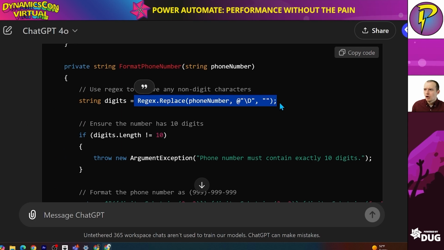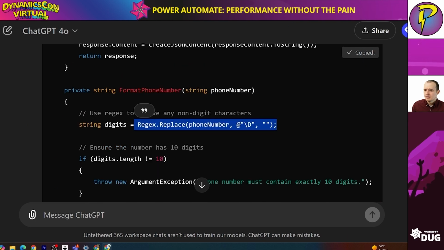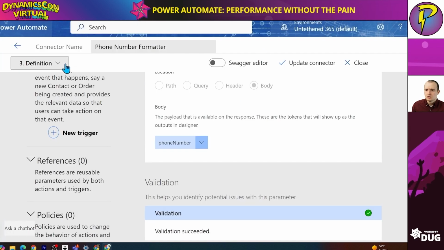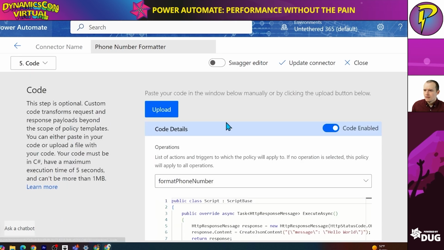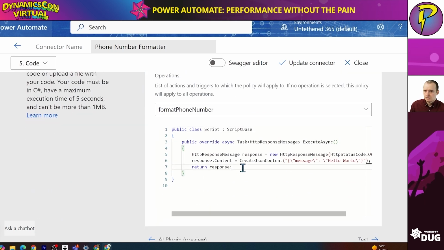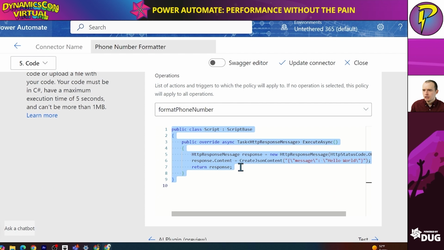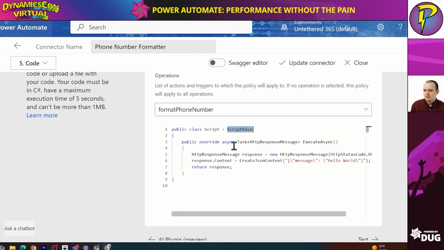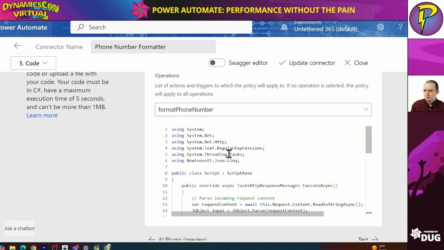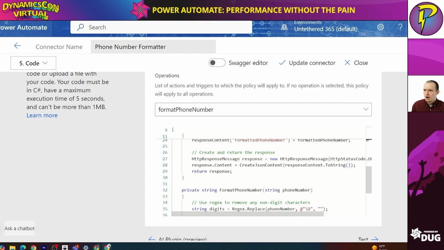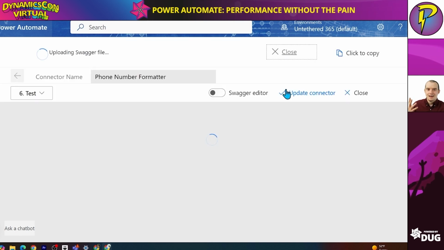So I'm going to copy this code, come back into here, go into the code, and then take this and delete it. But be careful here. Make sure that at the top, script and script base are still there, or otherwise this won't work. Remove this, paste it. Let's go to the top. Script and script base are still there. Very, very good. I'm going to click update connector. And I got an error, which is fun.